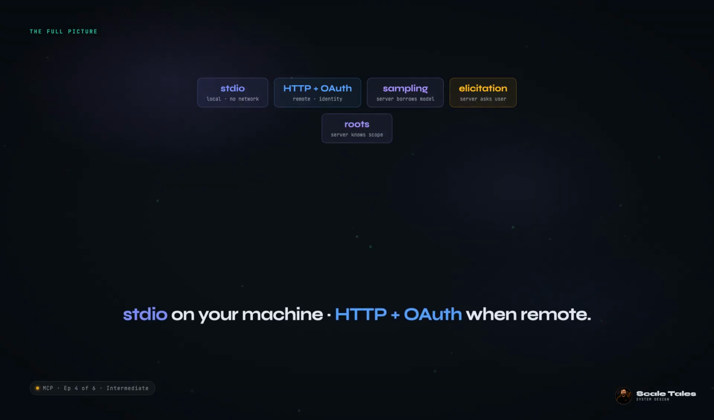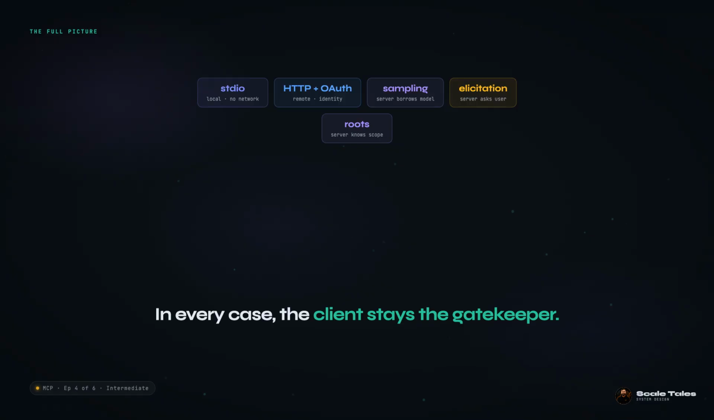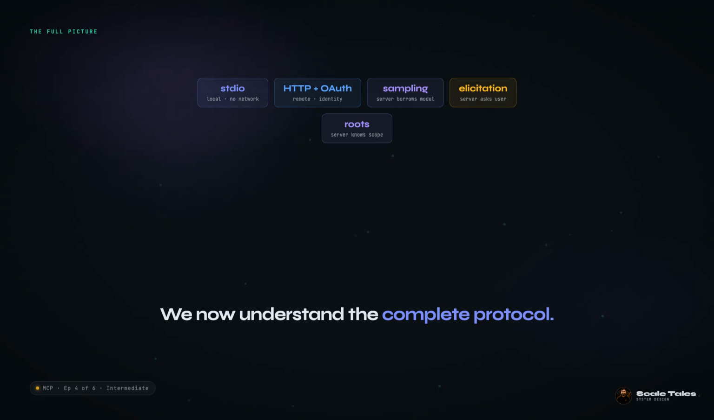So here is the full picture. Messages travel over stdio on your machine, or HTTP with OAuth when the server is remote. The relationship is two-way. Through sampling, the server borrows your model. Through elicitation, it asks the user. Through routes, it learns its scope. In every case, the client stays the gatekeeper. We now understand the complete protocol. The primitives, the wire, the transports, both directions.